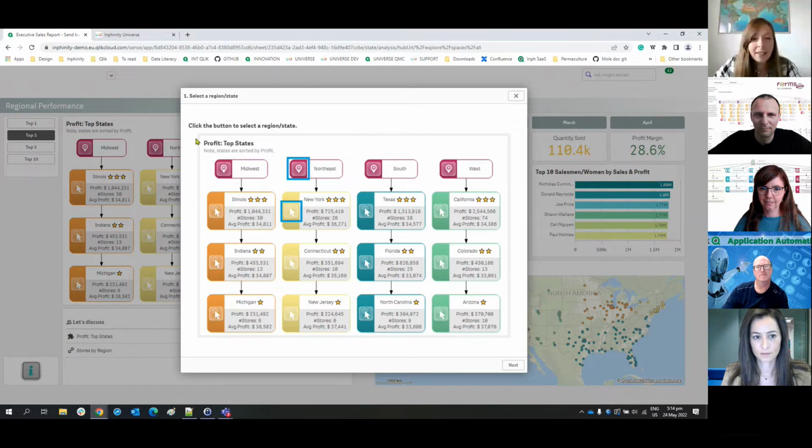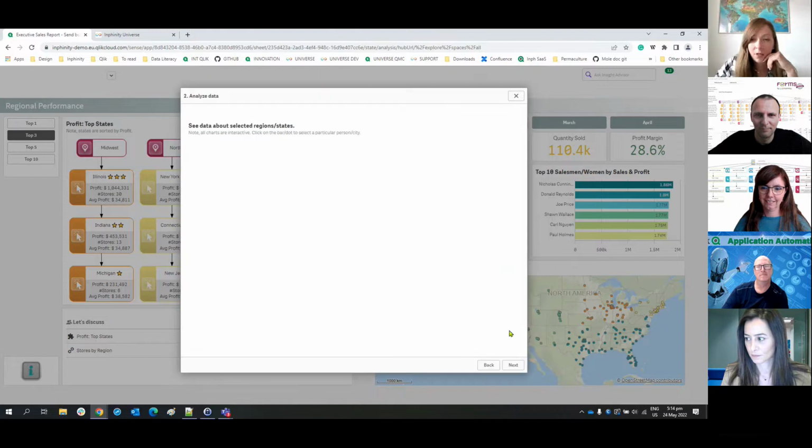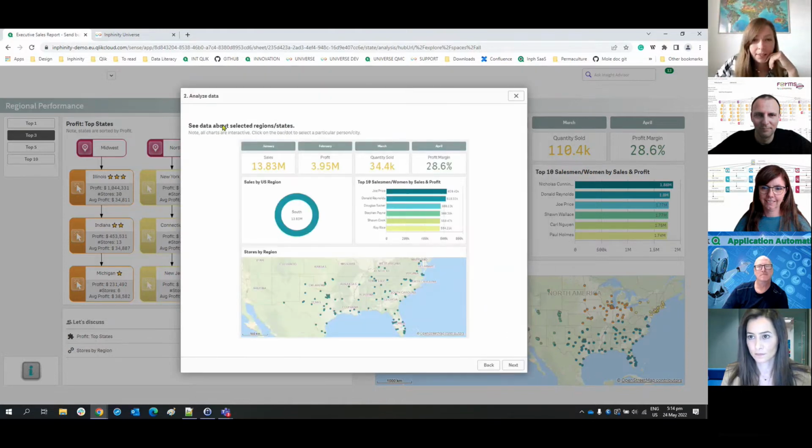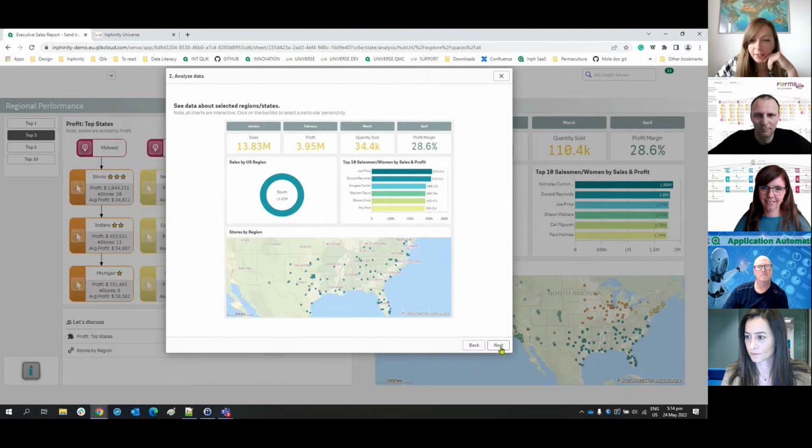So here I see that, okay, I should start obviously with this chart. I can click here, select the region, then select the state. Okay, let me go next. Then I should explore visualizations here. Oh, it's interactive. Great, I'll definitely try that.